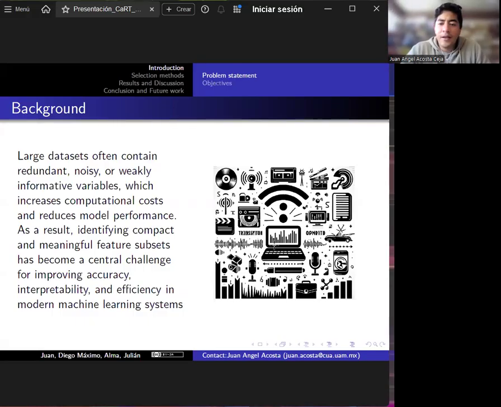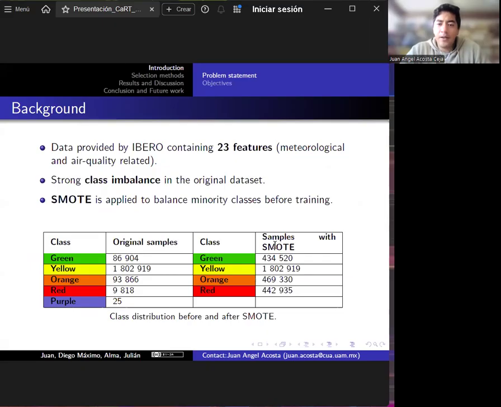This is the data set we used. It comes from Ibero and has 23 meteorological and air quality filters. The classes are very imbalanced. Some have many samples, others almost none. To fix this, we use SMOTE to create synthetic samples and balance the data. This helps the neural network learn better and avoid bias.